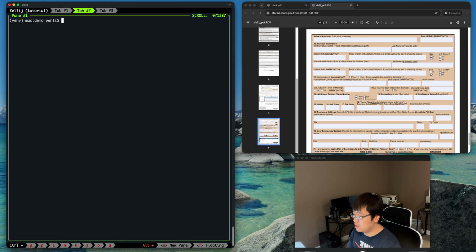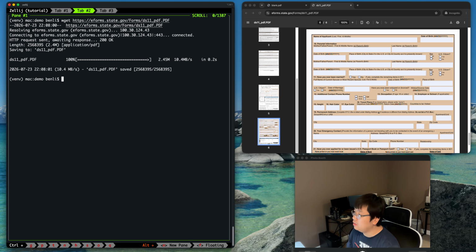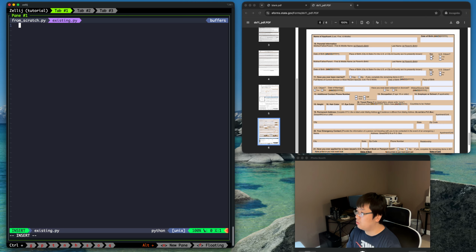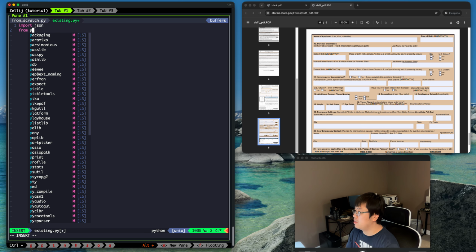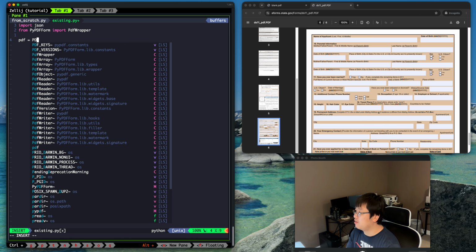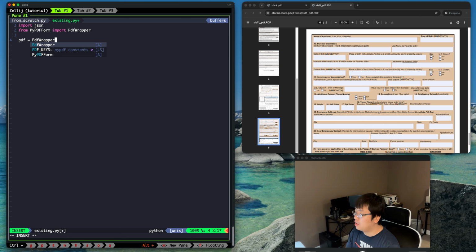Before we start, I do need to download it. And then let me just create a new Python file, unlike the one we have been using to create PDF forms from scratch. Let's call it existing.py. And in here, we will need the JSON library to do our schema dump. And then let's also import PyPDFForm's PDFWrapper. In this case, our PDF is PDFWrapper, and then it is this ds11.pdf, the one we just downloaded.